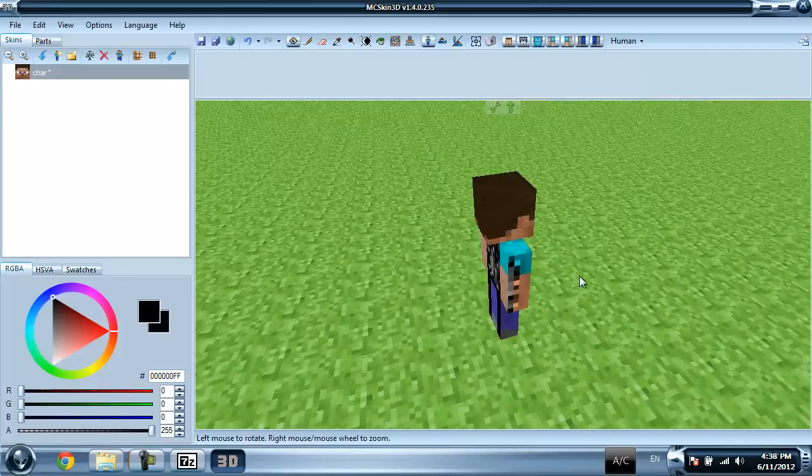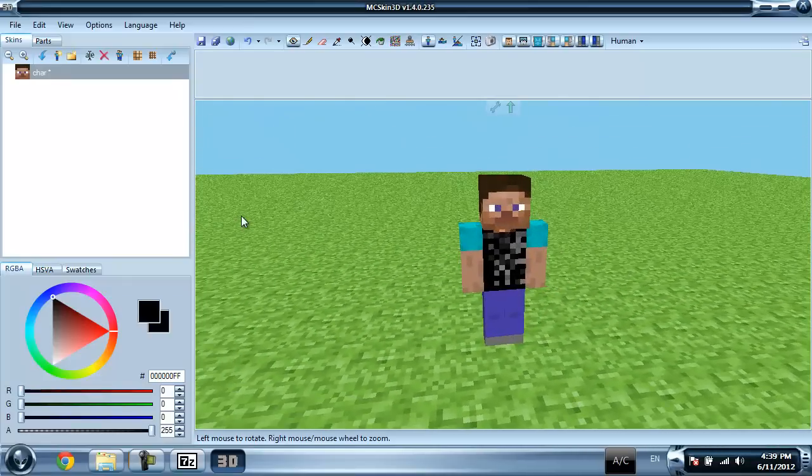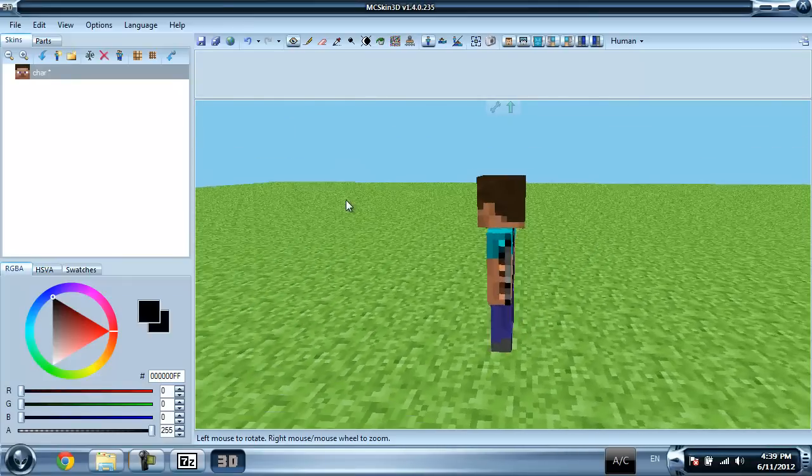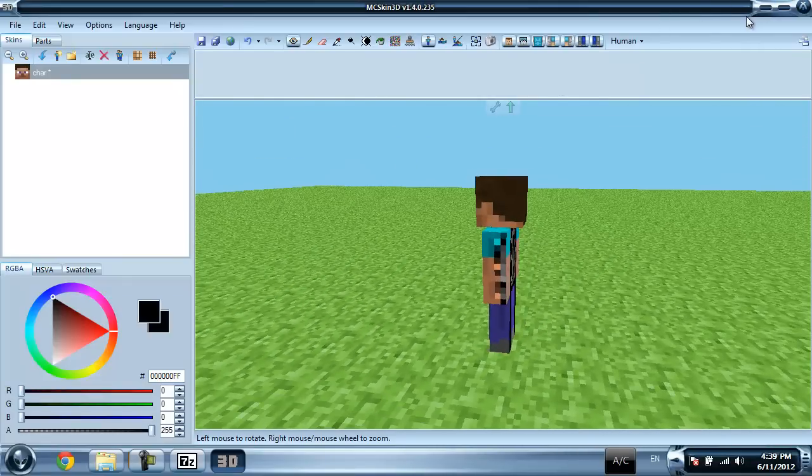Now you can search for some other tutorials, kind of more advanced. This is really basic. What I wanted to show you basically is how you can install it, import a skin and start editing it.